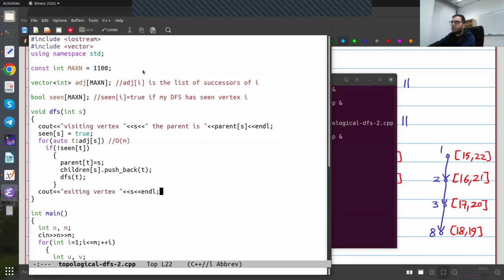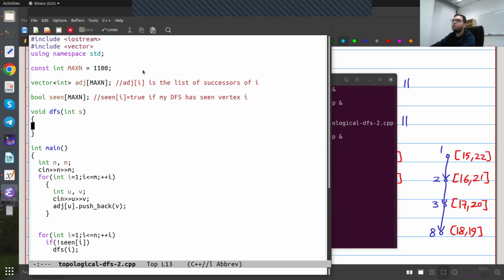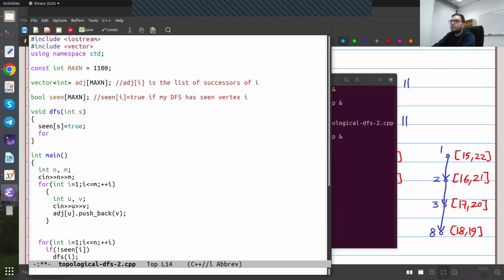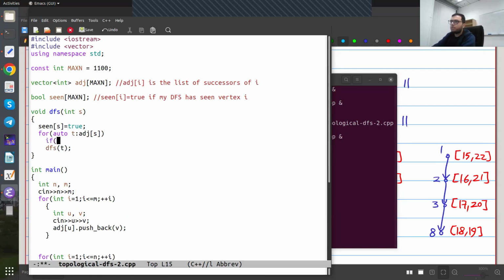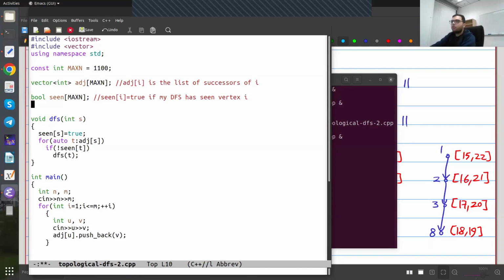Now, let me rewrite my DFS. So when I'm doing DFS from vertex S, I'm going to say that I have seen S. And of course, I'm going to say that for every vertex T that is adjacent to S, that is a successor of S basically, do a DFS from T. And again, I do this only if I have not already seen T. So this is my DFS, but now I want to also keep track of time. So this is very easy. I just say for every vertex, I have, let's say, a start time, and I have an end time.